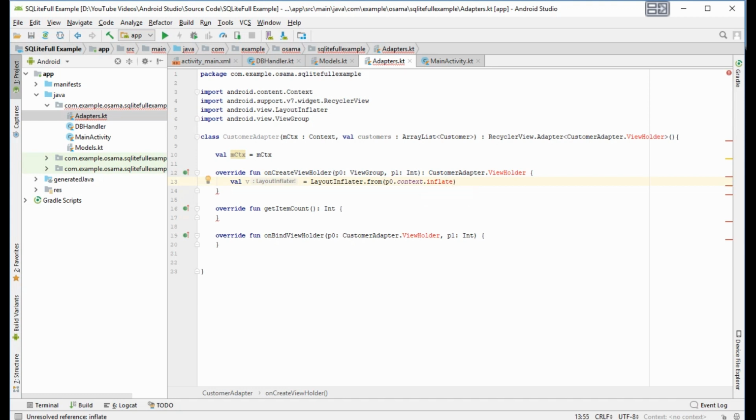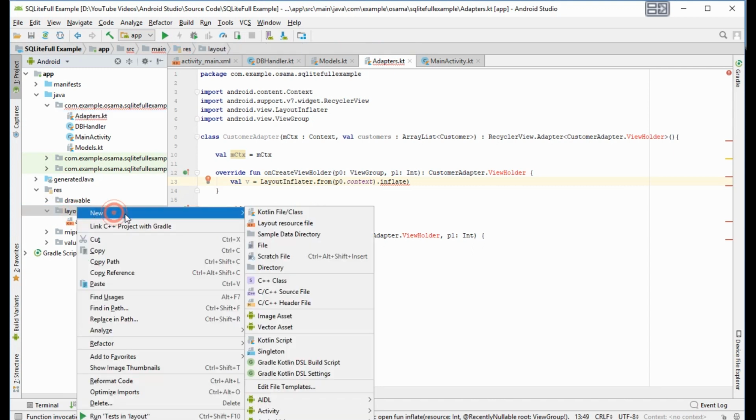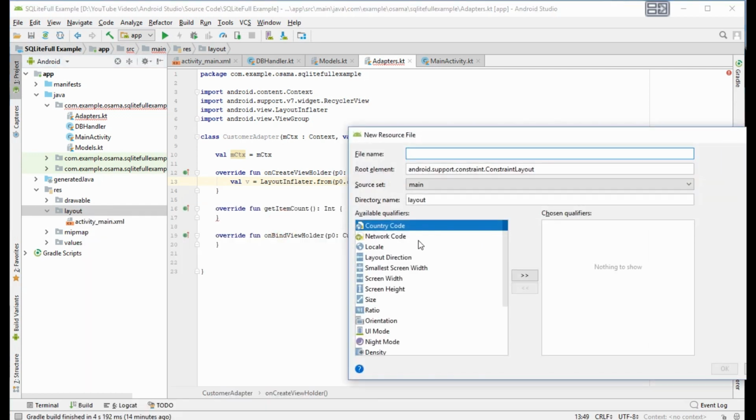We forgot something, you know. We forgot to create a layout. We should create now the layout for the customer. In resources and on the layout, we will create new layout resource file. Its name will be layout customers.